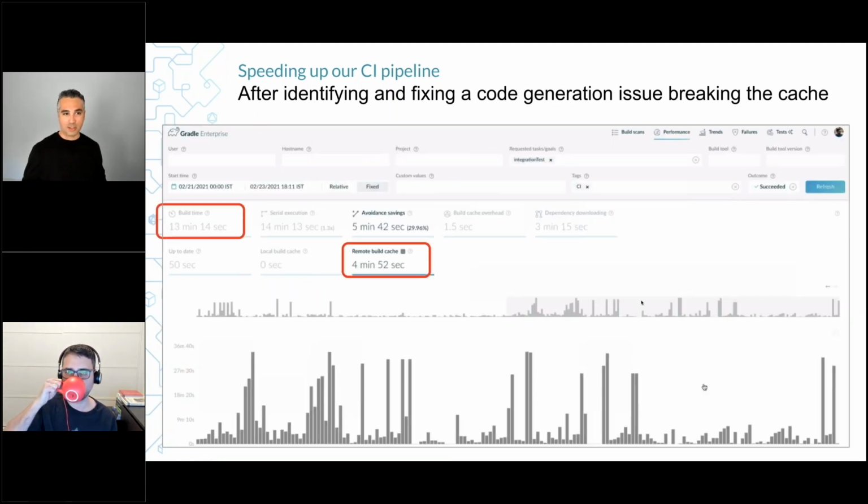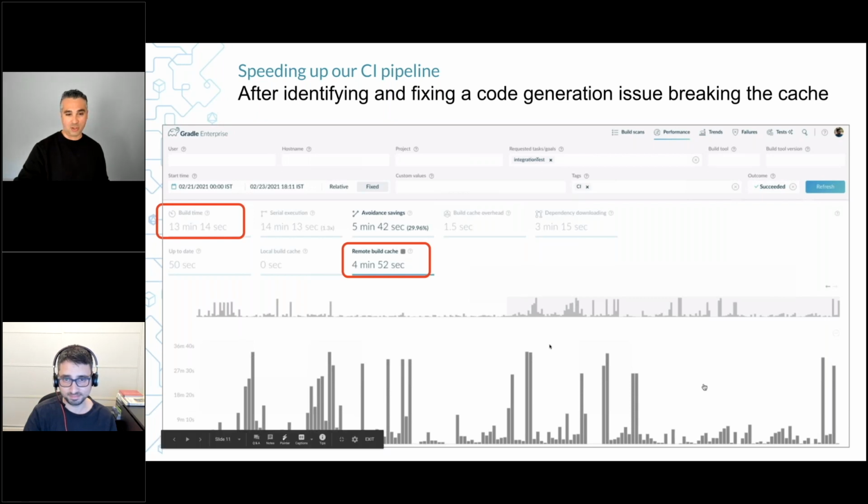Yeah, and you fixed it, and the results were pretty amazing, right? We're looking at this build performance dashboard again, and now the build times have decreased. Some of these bars, these CI integration tests, are saving around 30-something minutes per build. And you see the remote build cache average savings has doubled, to almost 5 minutes of build execution time.